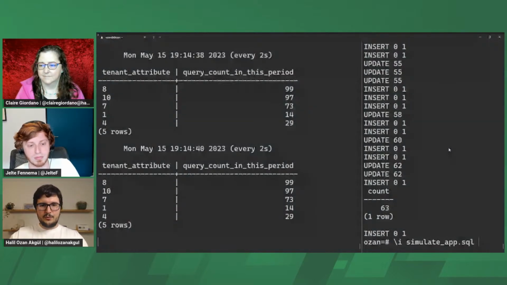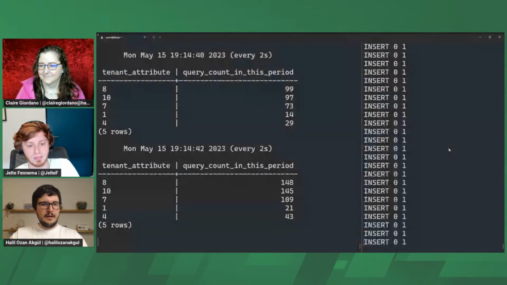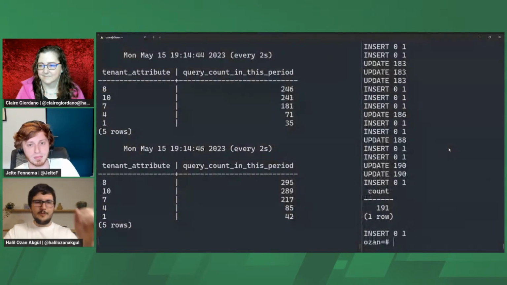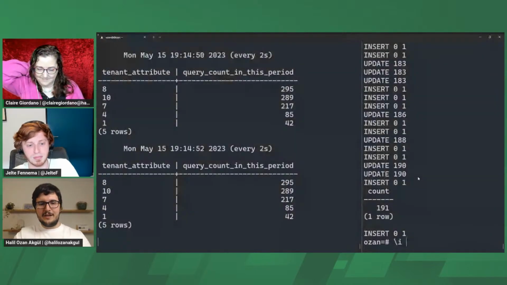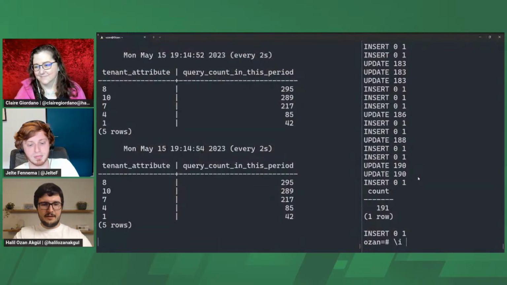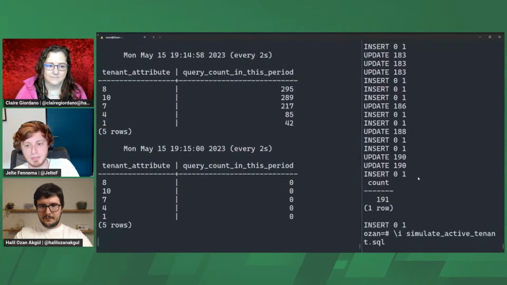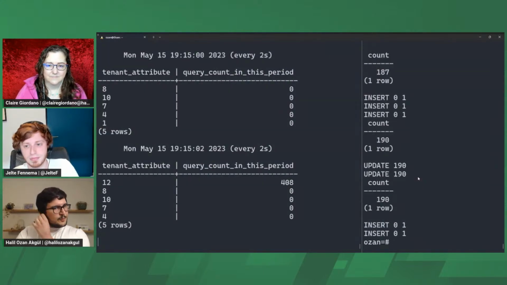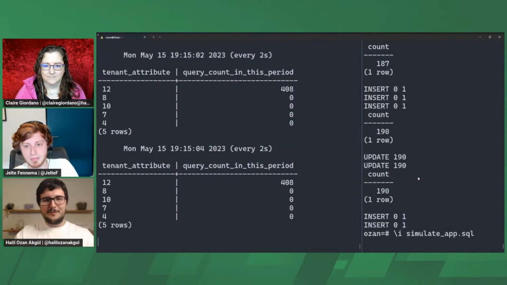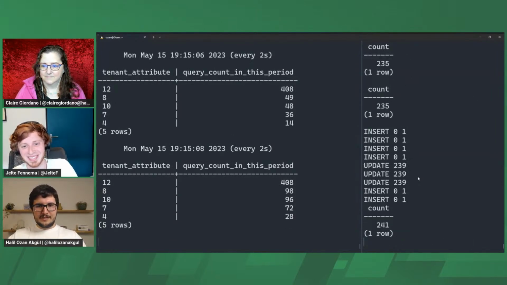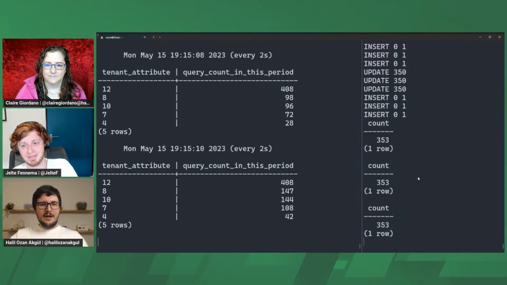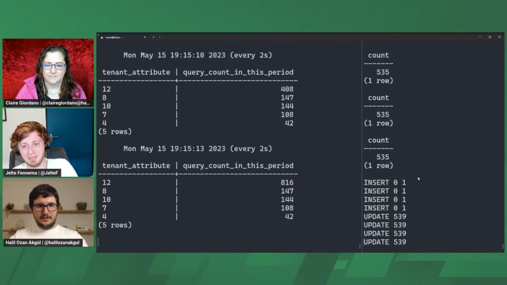So every time I run new queries, the numbers increase. And so you remember, we also had 2 and 3. Now they're gone because they were not active enough. So let's say we add a new tenant that is much more active than these. Okay, it is a tenant with ID 12. So the period passed, and the other ones also. So let's run some more queries. Okay, now we have tenant 12 that is much more active than the other ones.